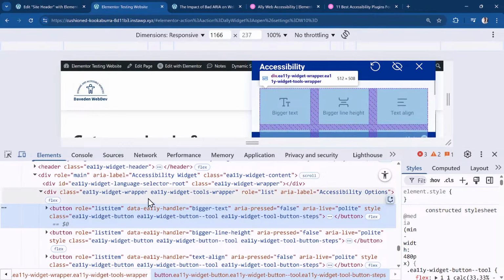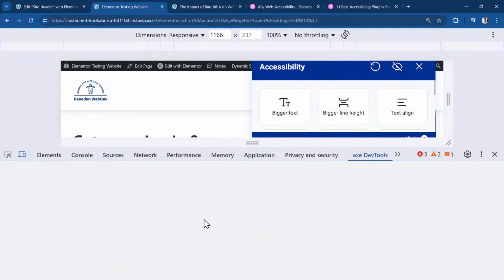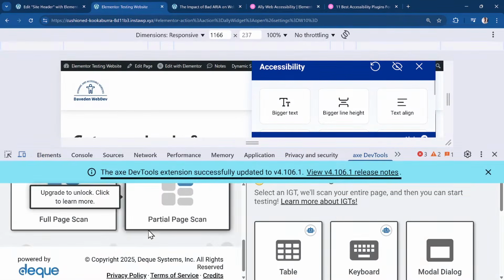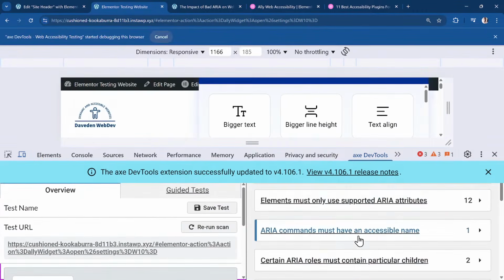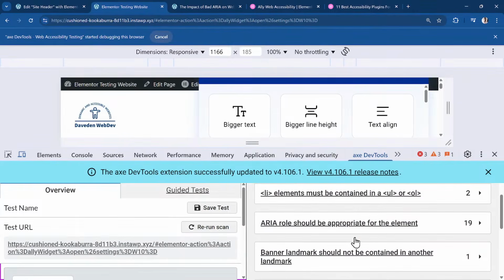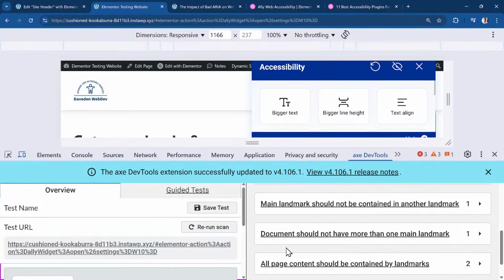That is a wrong thing, and you can see it in action if you use any testing tool like Axe DevTools. If I do a page scan, it should tell me there is an error now. So many issues. So one is the tab index. Elementor adds a tab index of 1 to their button, which is wrong.